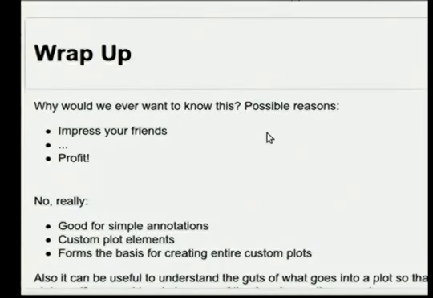Really, it's good. Some of these artists are good for simple annotations. There's also very complex annotation support in Matplotlib. We're not covering that today. But it's a very quick way to add a circle to a plot and highlight something. This is basically how you start making your own custom plots in Matplotlib. Everything in there is based around artists. So if you learn how to use the artists, you can start making more and more complex plots that suit your particular domain's needs.